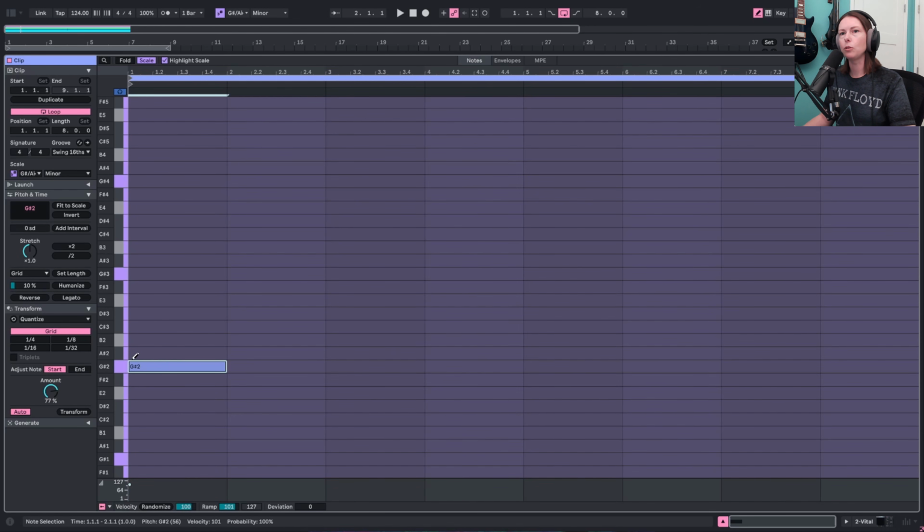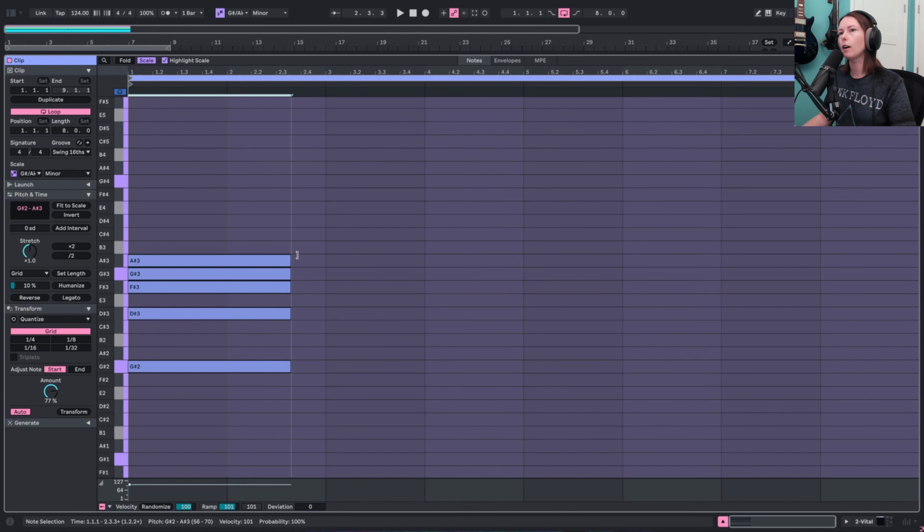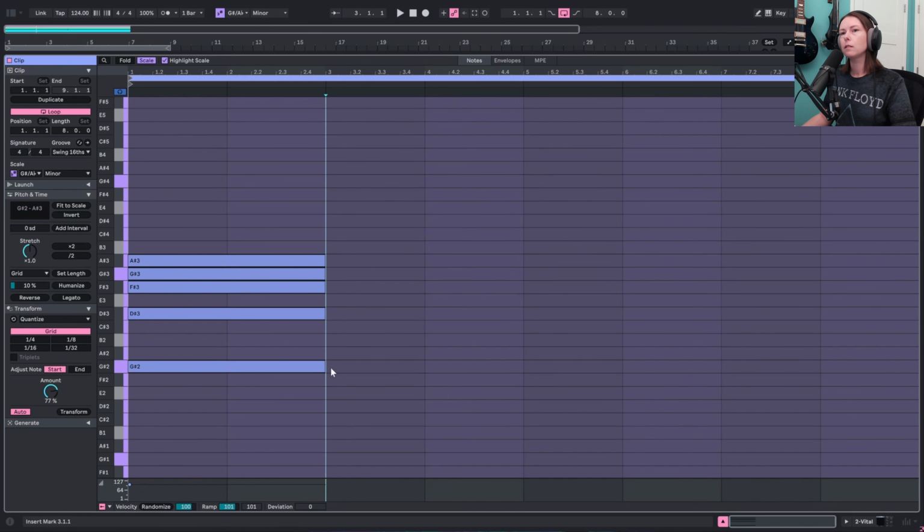So let's do the G sharp and the D sharp. And then let's do so we got some really nice tension happening there. And let's drag that across for 2 bars.